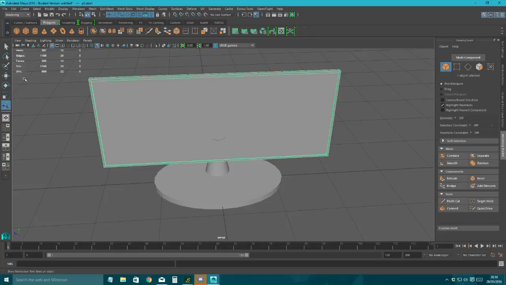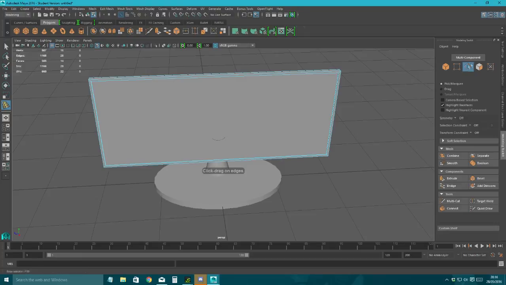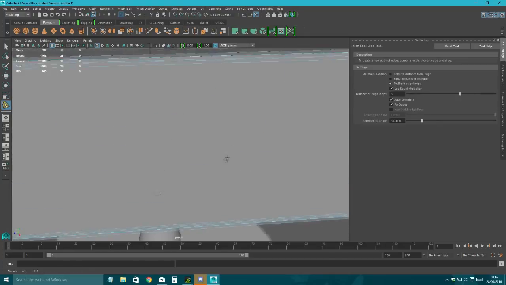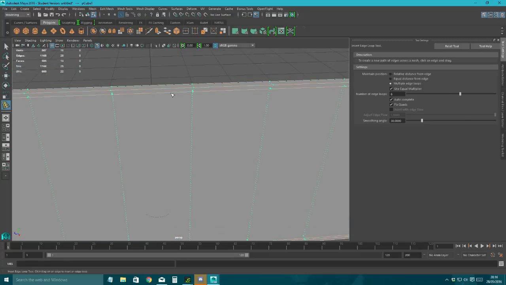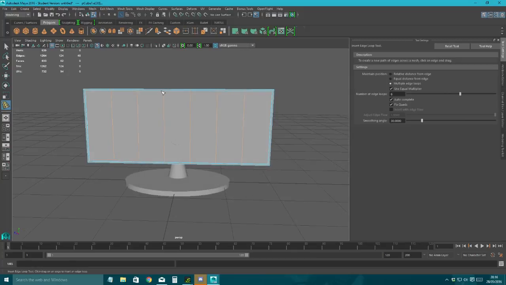We're gonna insert them at measured lengths. So we're gonna go to our mesh, insert edge loop, and we'll go to tool settings and say multiple edge loops, and we're gonna create maybe six, and this will basically insert six edge loops that are measured between them at each distance.